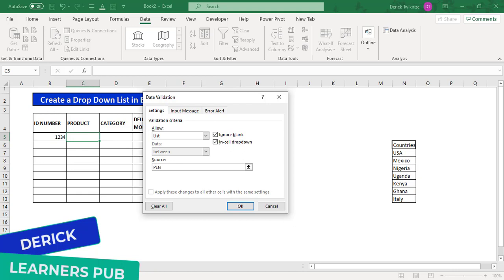pen. You write pen and then you put a comma after every item. You put a comma and say pencil, chair. So after every item you put a comma, and we're going to see why we're putting commas. Then let's put phone. Maybe those are enough for now, and you press OK.